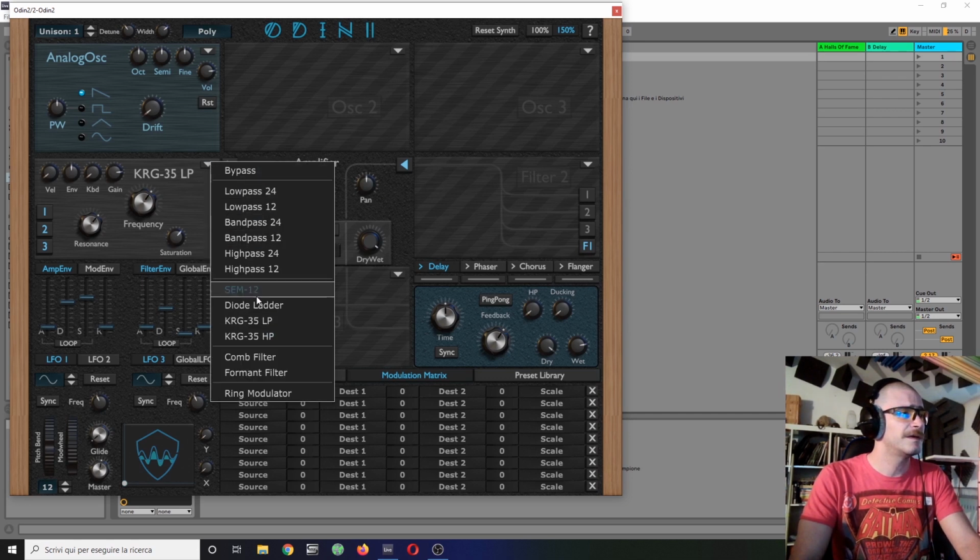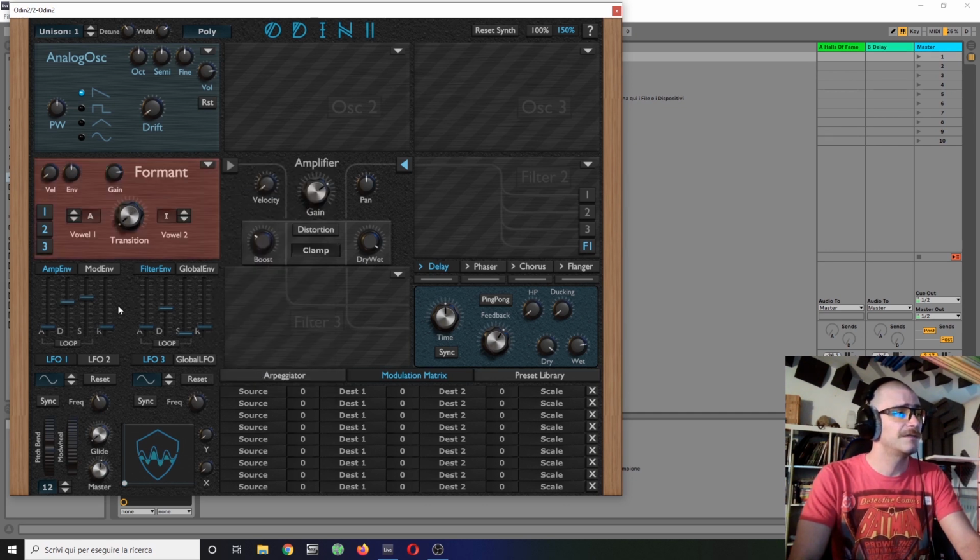And also there's a diode ladder, which I suppose you know what it is, but it also supports comb filters and formant filters, or even a possibility to do ring modulation from a filter rather than from another sort of modulation. You can choose here in the formant filter to have two different vowels and transition from one to the other with a knob. Quite something, not that amazingly exotic, but nice.